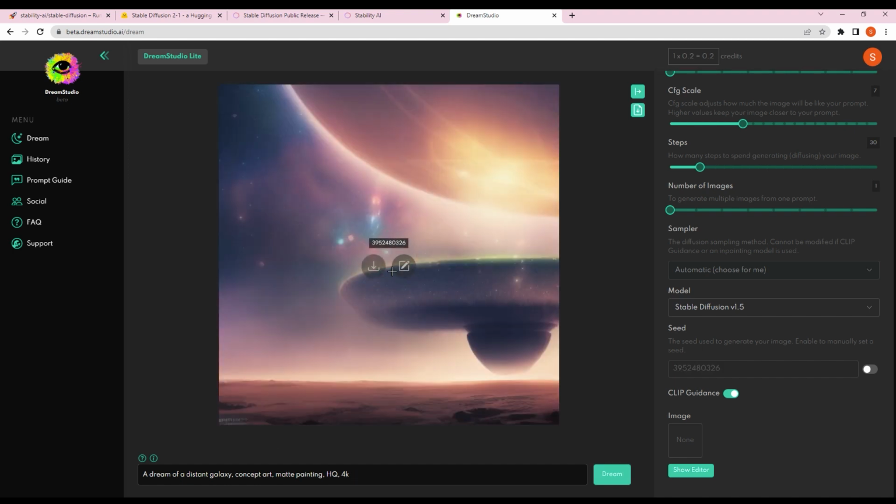And as you can see, this is very cool, in my opinion. This looks very cool. And the best part is this is original. Nobody can copy this. So this is the only one I have. I can use this for my background or anything for my purpose. So you can see a dream of distant galaxy. This is the galaxy concept art, matte painting, HQ, and 4K. This is a 4K image.